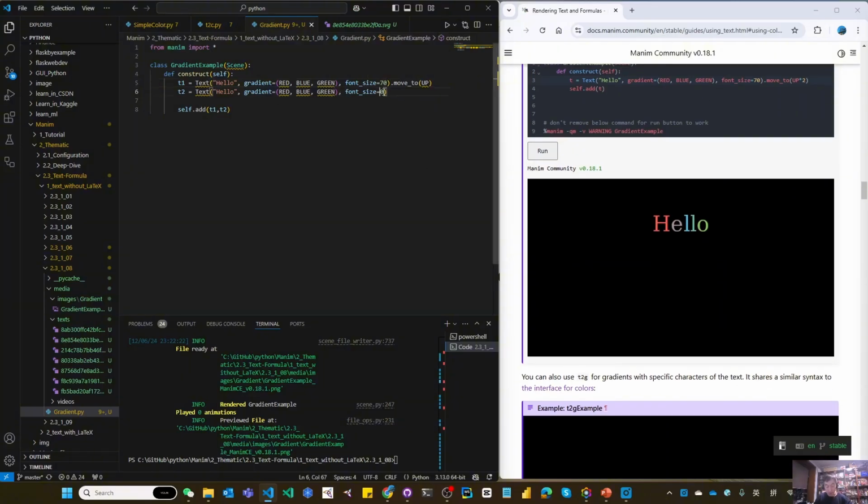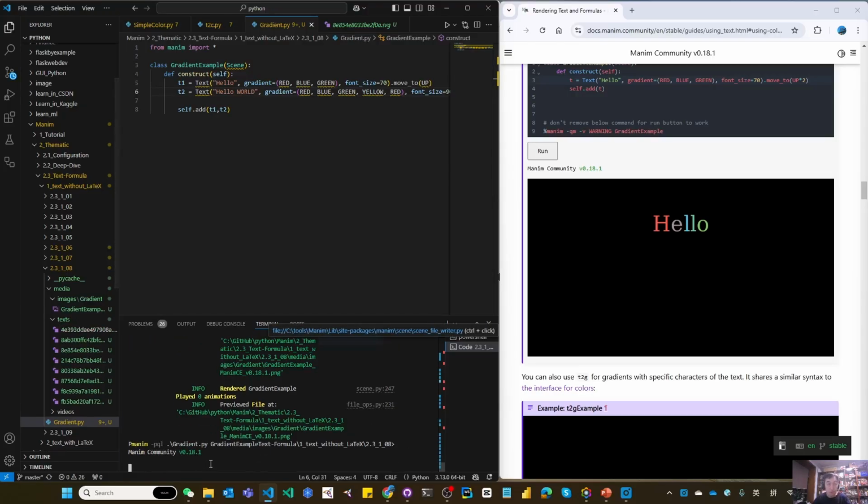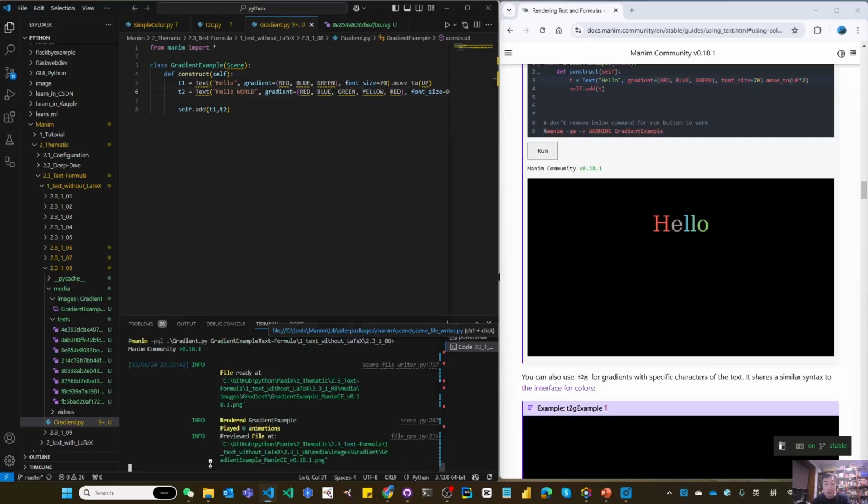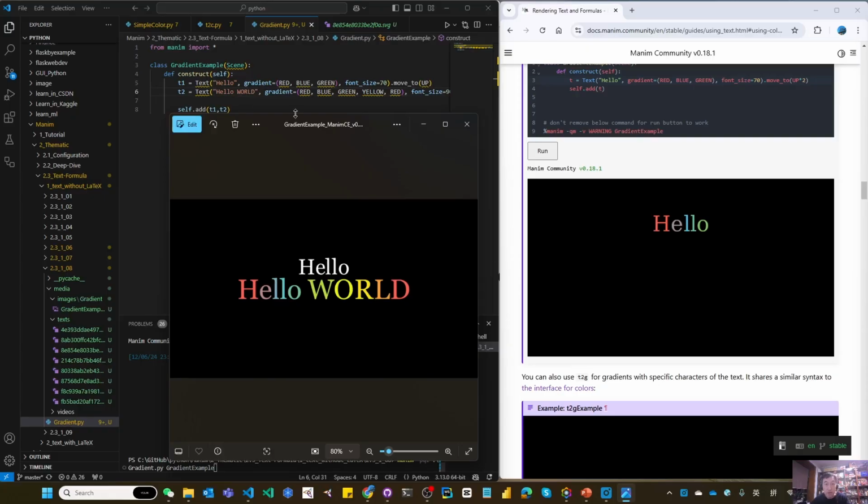Let me just highlight another thing. If you keep making it yellow, then back to the red. If I put this say hello world, ignore those 70 issues. This 90 must be okay. So you can see first red, blue, green, yellow, and back to red.